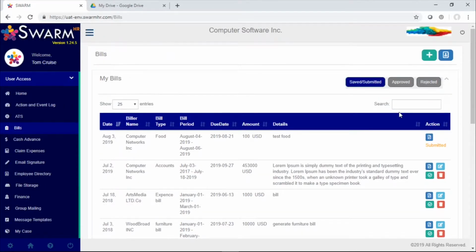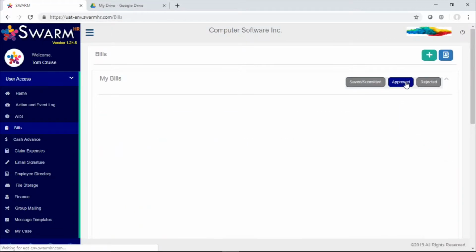So if we go up, you can see there's a couple tabs right there. There's saved/submitted, approved, and rejected. So we're going to hit on the approved tab. As you can see, there's no approved bills, but here you'd be able to view bills that have been approved or okayed by an admin or manager.